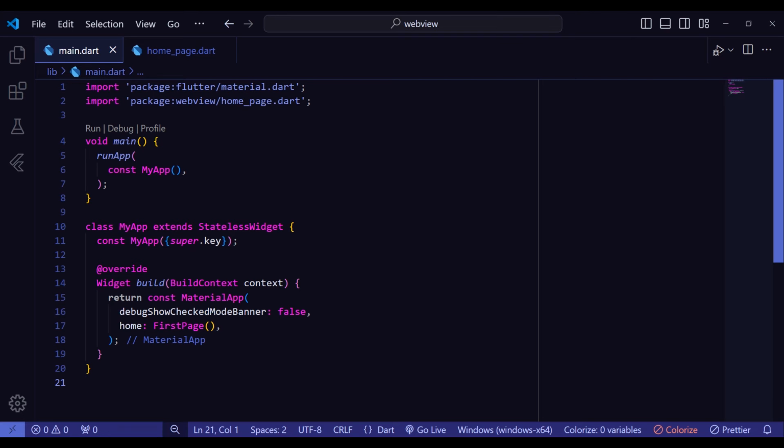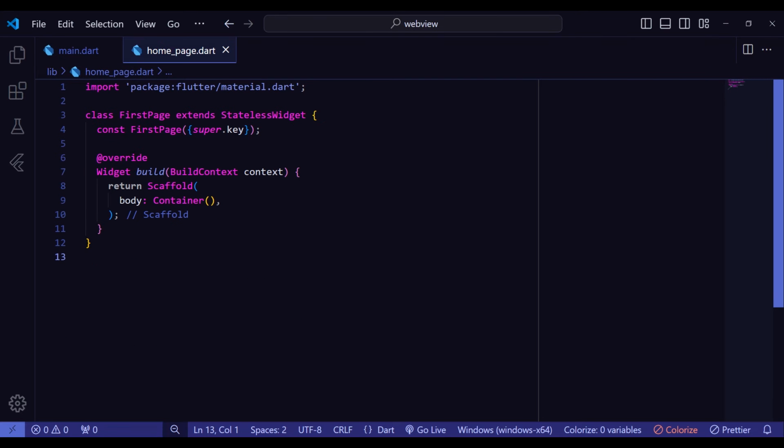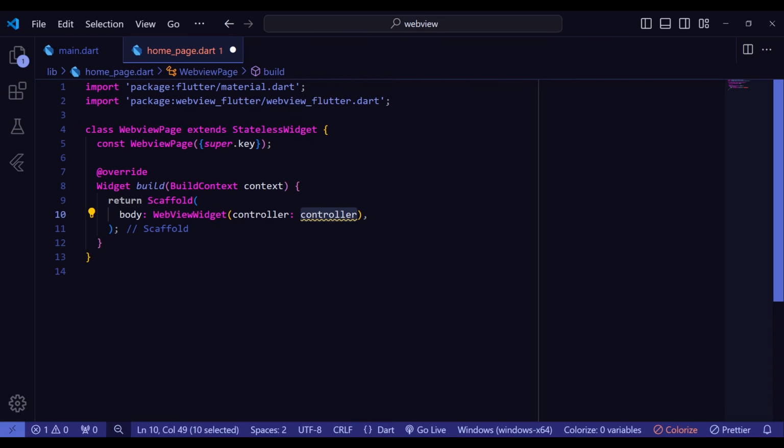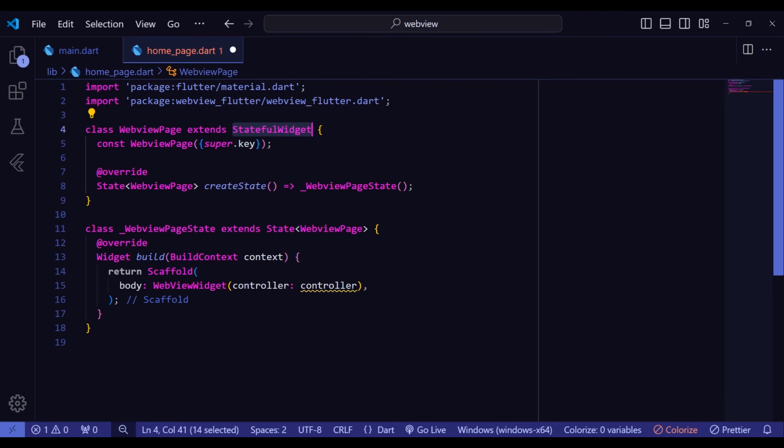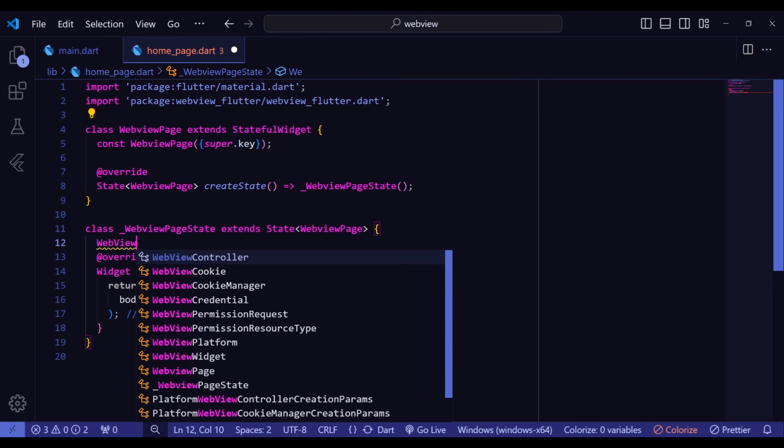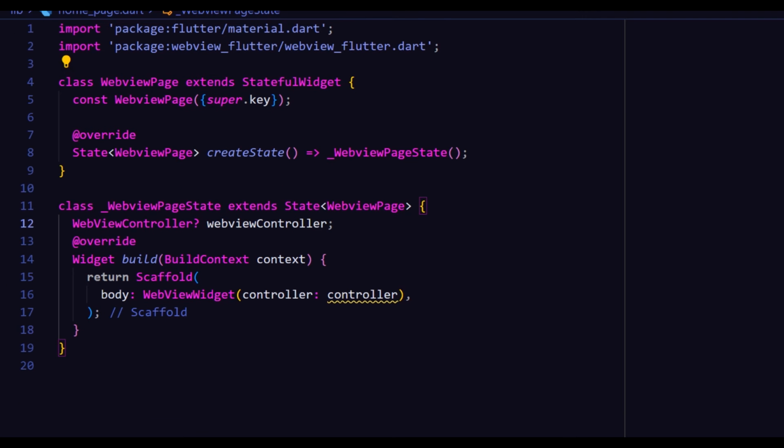This is the main.dart, and inside MaterialApp, I have the first page. Here, I'm gonna change the name to WebViewPage. Inside the body, instead of Container, I should have a WebView widget. Now, to initialize the controller, I'm gonna convert the StatelessWidget into a StatefulWidget. In here, I can define my controller called WebViewController and use it right here.